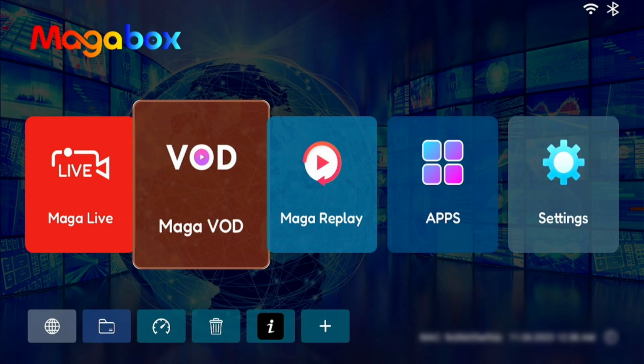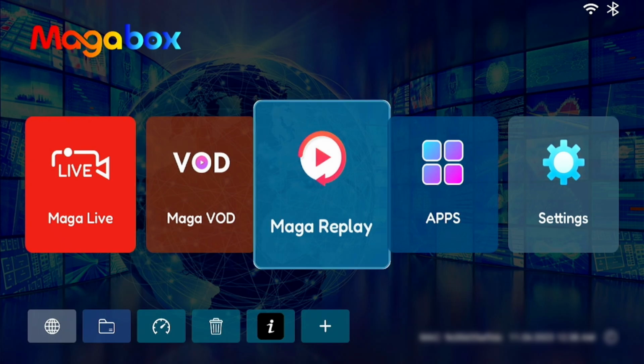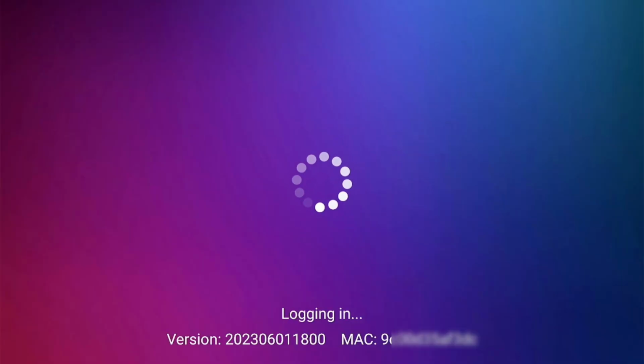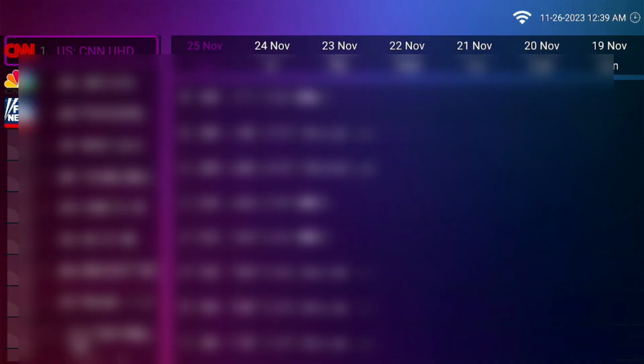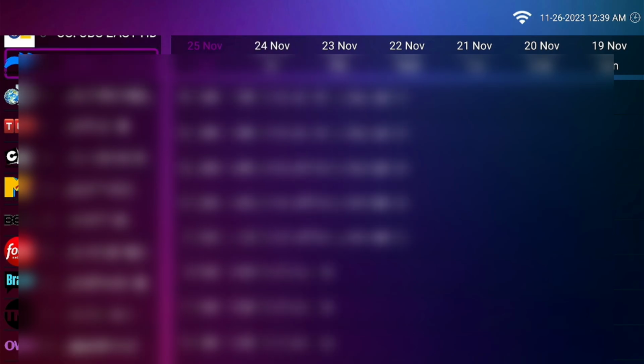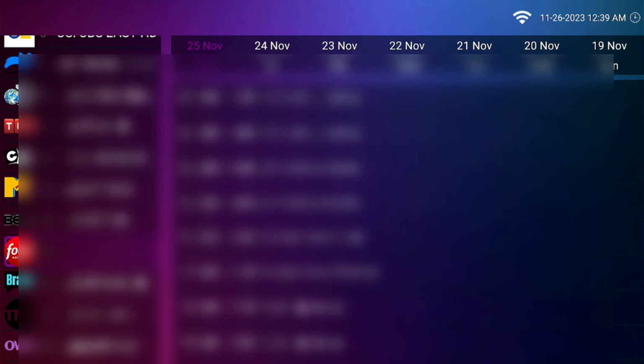Now, back to the home screen once again to look at the next option, which is MAGA Replay. In here, it shows a long list of channels. It shows you the entire week. So if you have missed viewings from any of these channels, you have an entire week to catch up on it. This is really a fantastic option. Just having a look at all the channels in here. There's cartoon channels, sports channels, movie channels, game show channels.